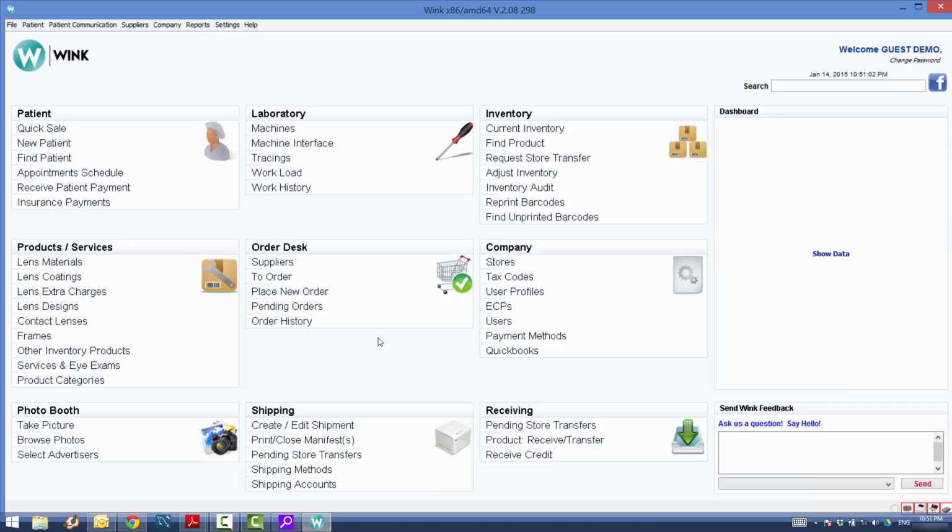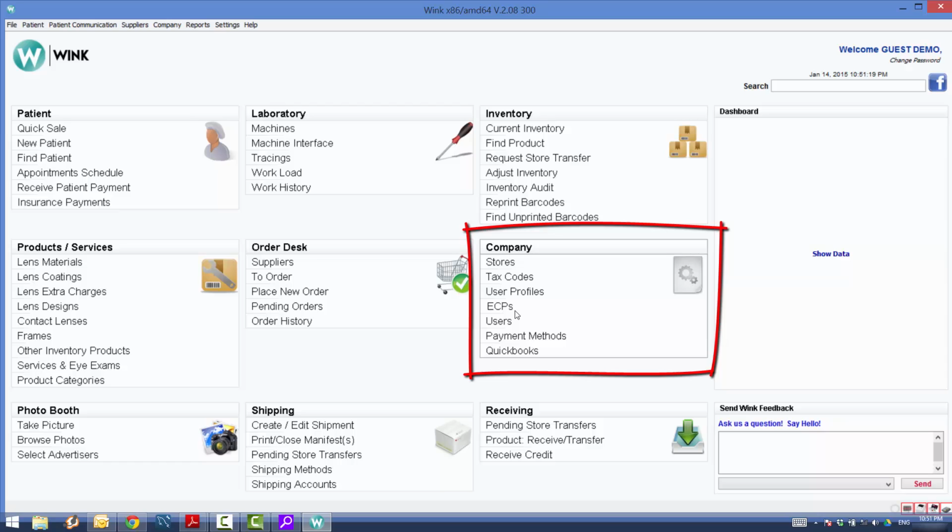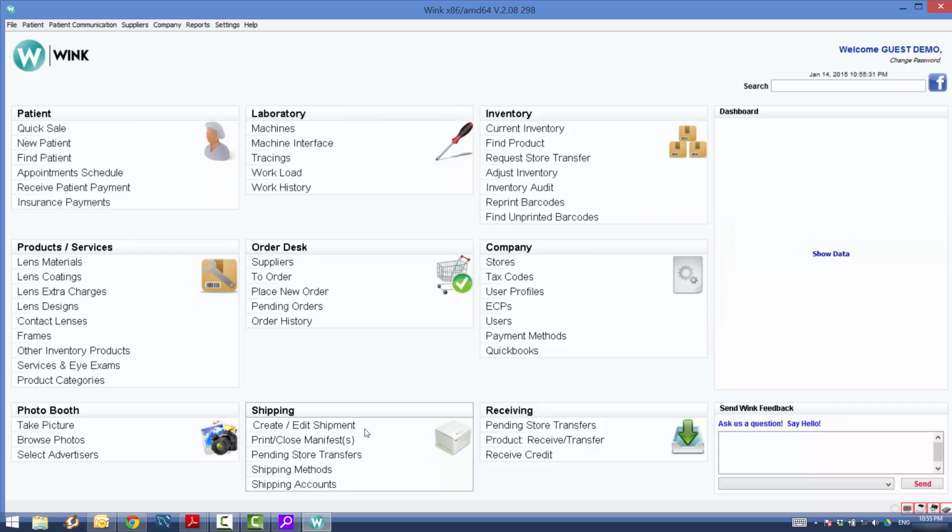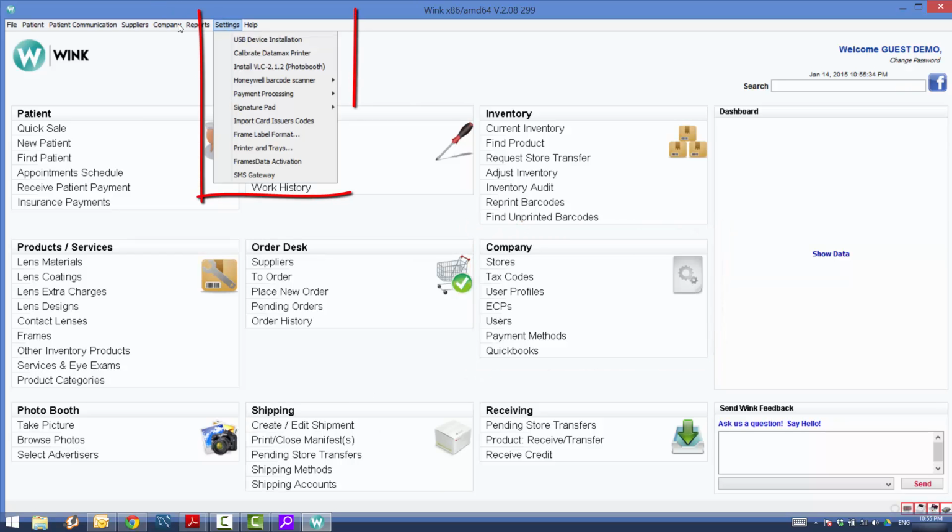This now concludes Chapter 2 of the Getting Started series. During this video, we've reviewed the process for creating user profiles, users, and TCPs. We've created tax codes and modified payment methods. Finally, we've modified our store's information, making sure that it is complete and accurate. In Chapter 3 of the Getting Started series, we'll be reviewing the settings required for many of your practice's peripheral devices and printers, so stay tuned for that.